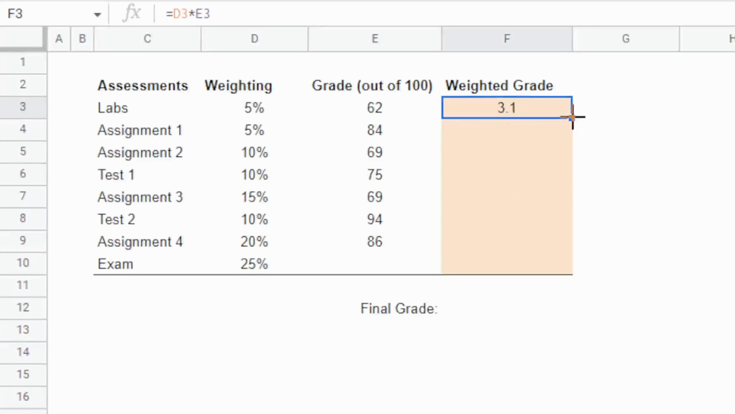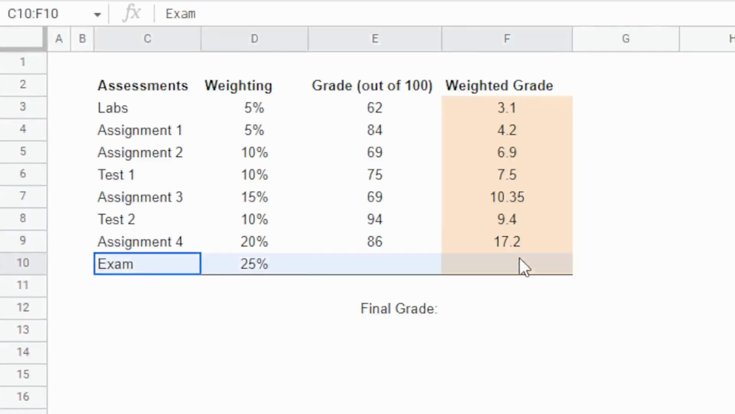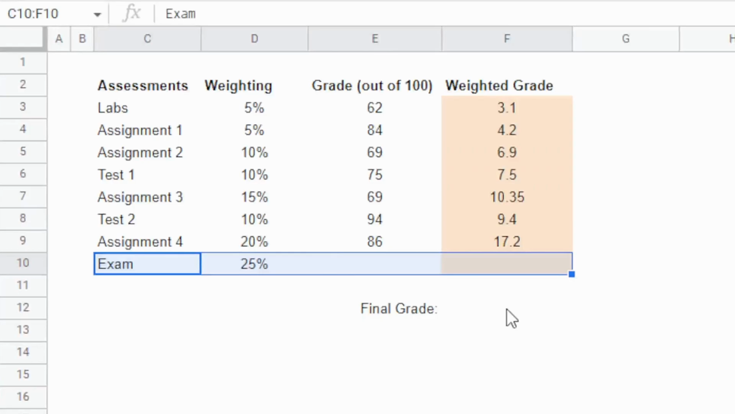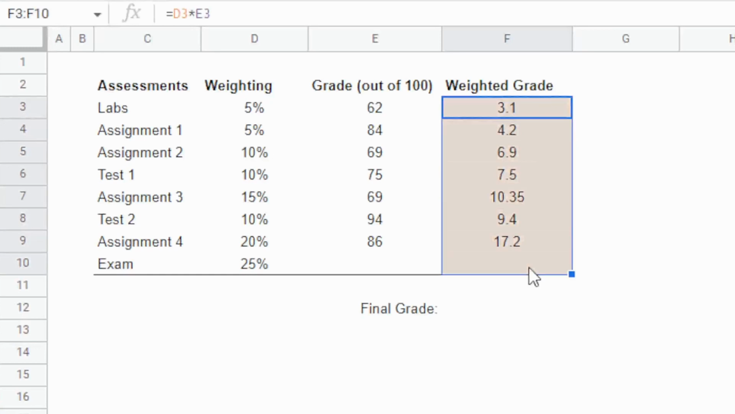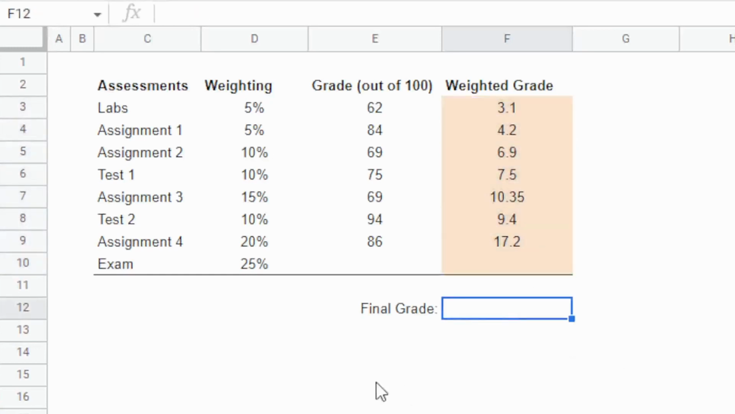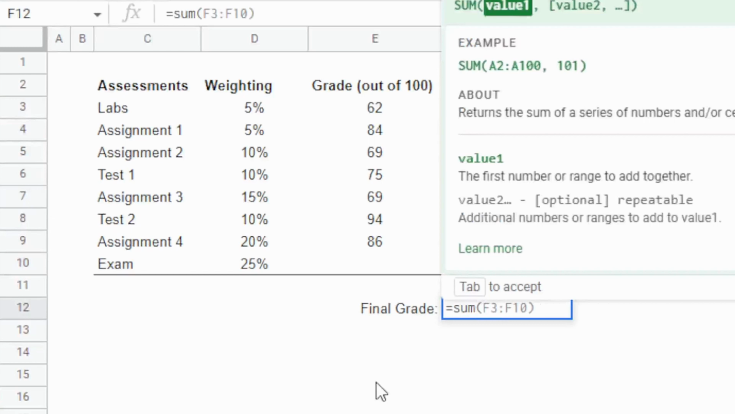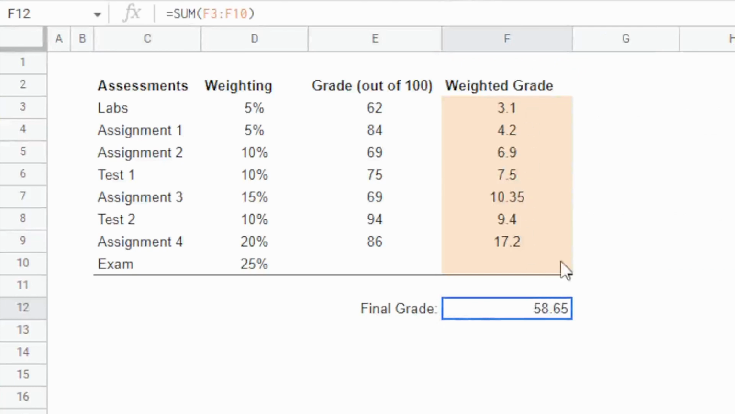We can just double click on that handle and it fills in all of the information that we need so far. We can see that we don't have a grade for the final exam, so we're going to use this spreadsheet to calculate what our grade should be in order to pass the whole course. Now let's go back to our weighted grades that we've already calculated. For our final grade, all we need to do is type in sum. Again, it gives us what it thinks we want, which is F3 to F10. I'm going to press tab, and that gives us the total sum of all of these numbers.